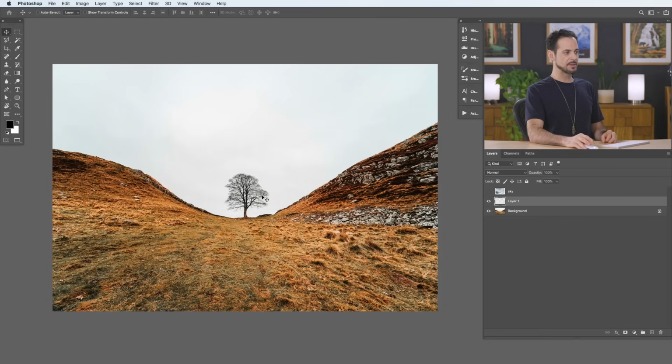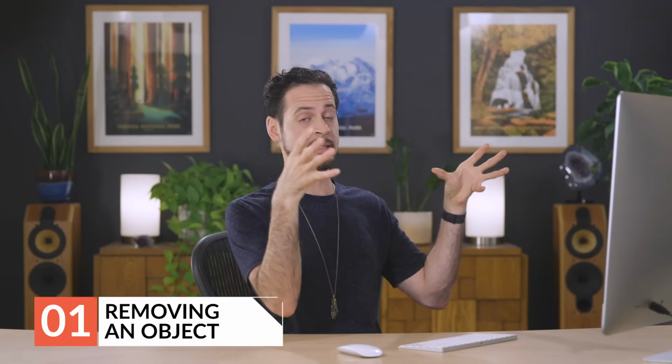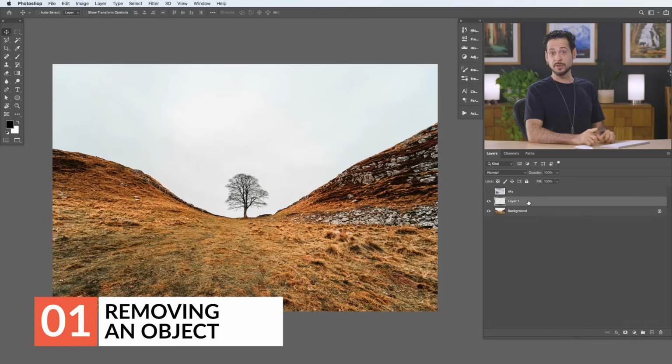tree. Now, it's actually interesting because the tree is on the background layer, but I'm going to be able to remove it with a new layer simply by covering it with some of what's around the image. In this case, I'm going to take some of the background, and that's what's going to cover up this tree, essentially removing it from the photograph. And to do this, we're going to use the Spot Healing Brush tool.